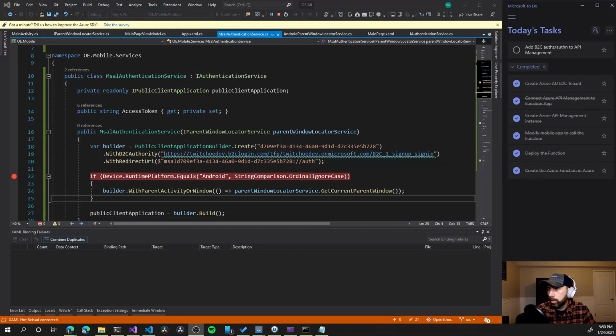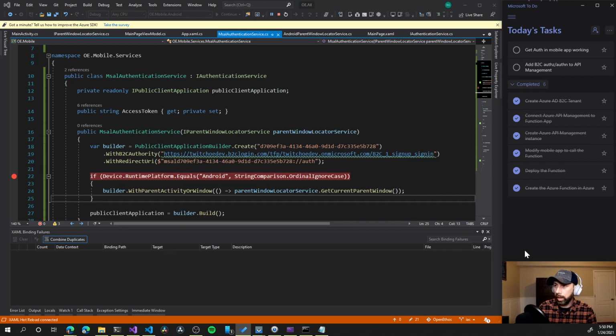Let's jump over here to the task list. So I'm going to get auth in the mobile app working. I'll do that offline. And I might also connect the API Management B2C offline. That way, that stuff can just be ready to go for the next time we meet up. And then after that, what do we want to do? Start getting the app flow together, maybe.